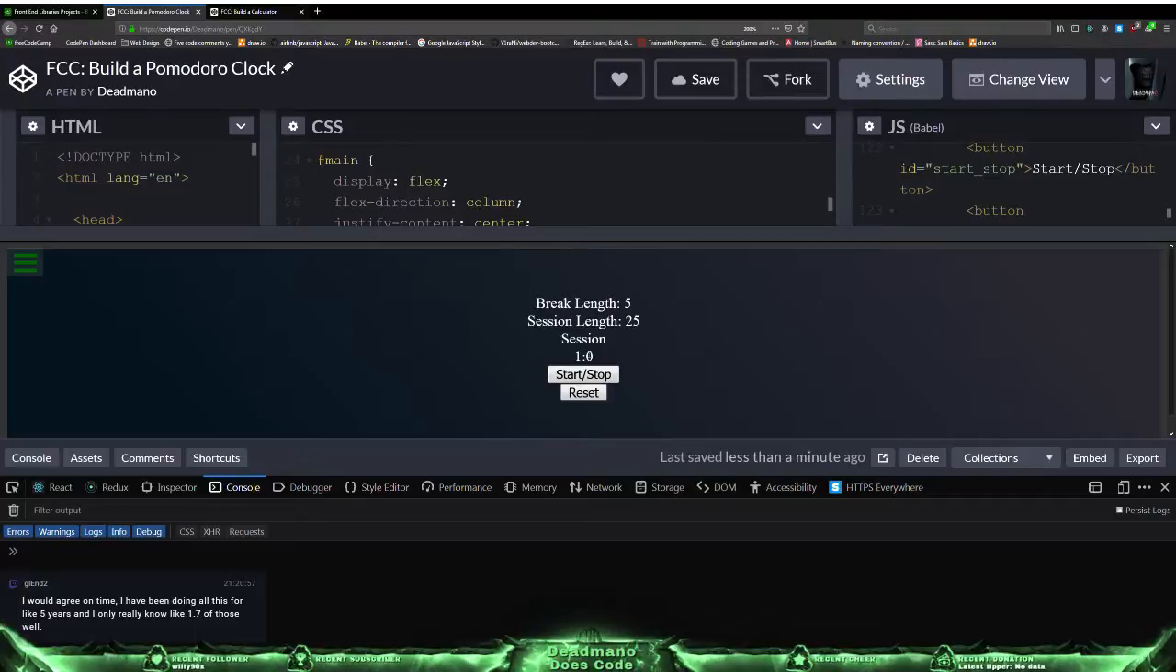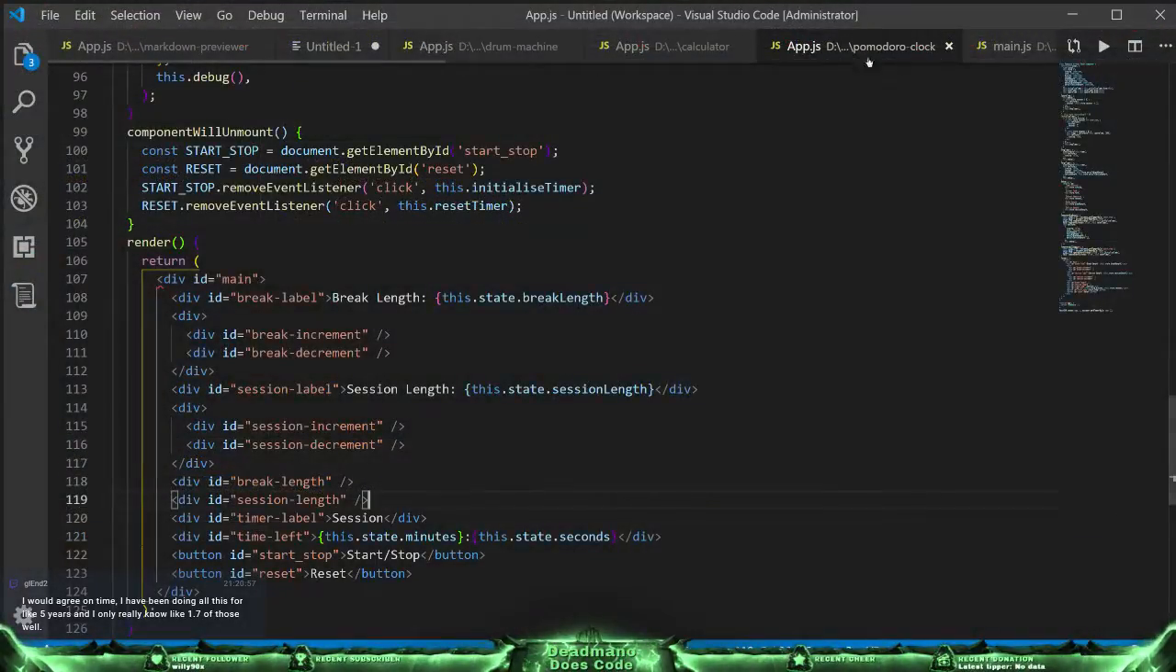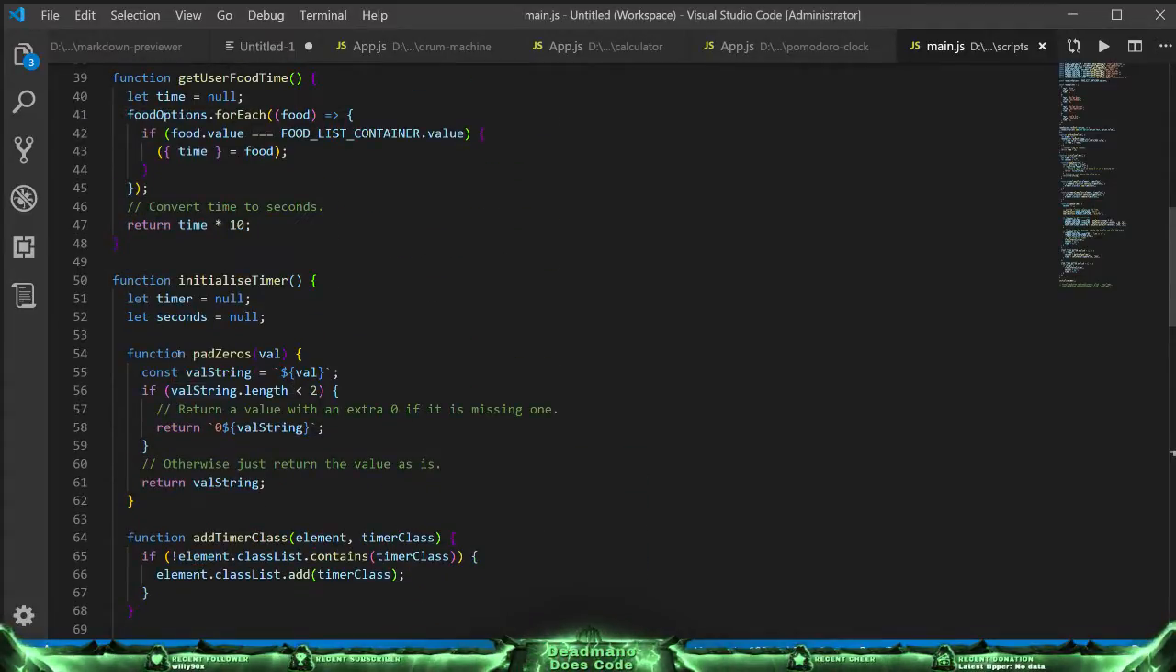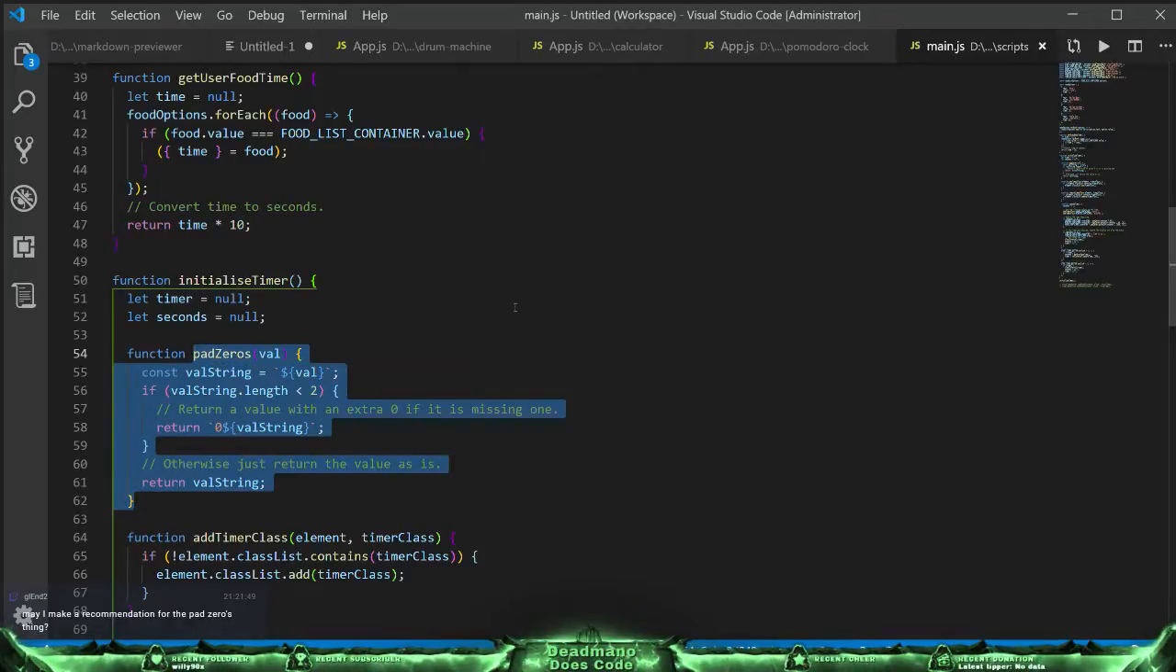I just want to think, what's the easiest way to do this? We could add a function. I think I have a function from my previous thing that I used, which was pad zeros. Here it is. So it takes the value, and then if the value is less than 2, it will return the value with a 0. But that's returning it as a string. I don't think it matters, does it? Okay, let's work this in. We're going to call it pad zeros. Let's go.